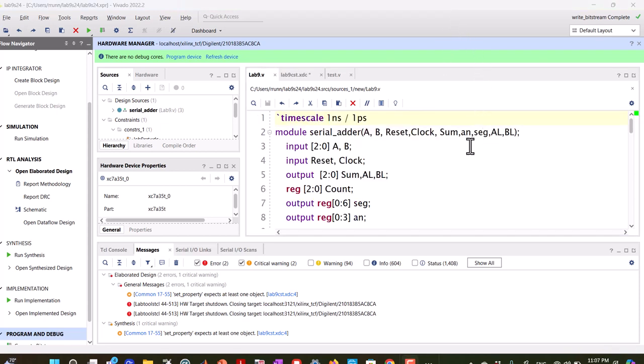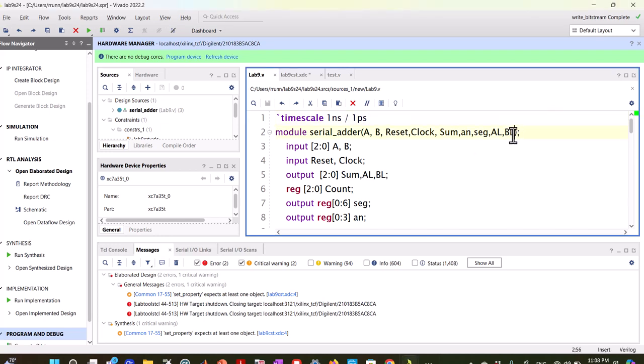Oh, one thing not to forget, because I did, and it was driving me crazy. I couldn't figure out why my 7-segment display was not lighting up. You will have to add your 7-segment display to your outputs. You don't need this AL and BL, but you will need your AN and SEG in your outputs. So you'll need to have those listed here. Don't forget to put them in your outputs the way I did. I forgot that, and it was driving me crazy because I couldn't figure out why it was not lighting up. Those ALs and BLs are not necessary.